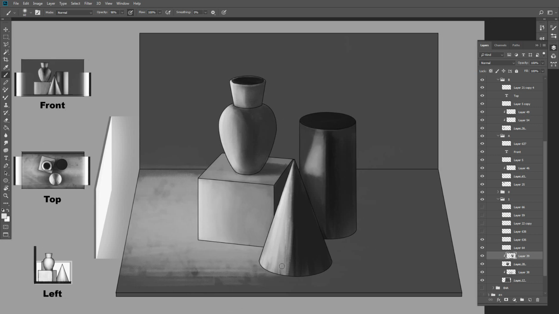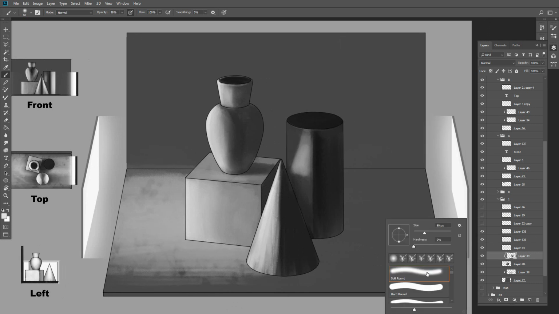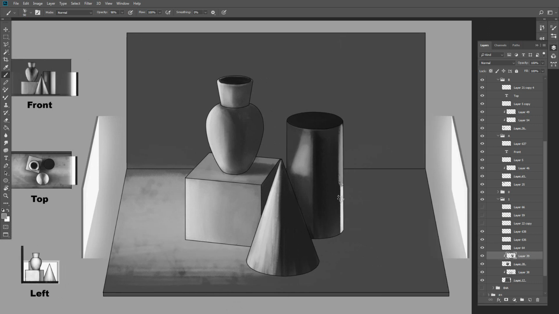Now that I'm done with the left side, I re-add the right light and start adding the values on top of the old ones, lighting up the right sides and leaving the middle part in a lighter shadow than before.